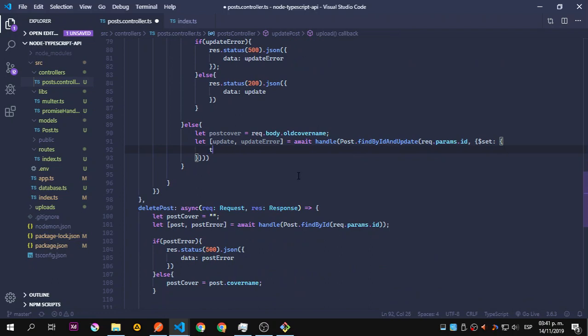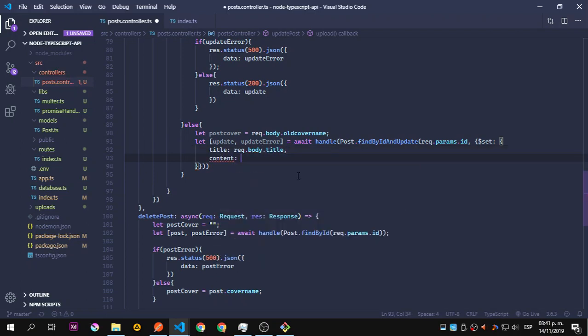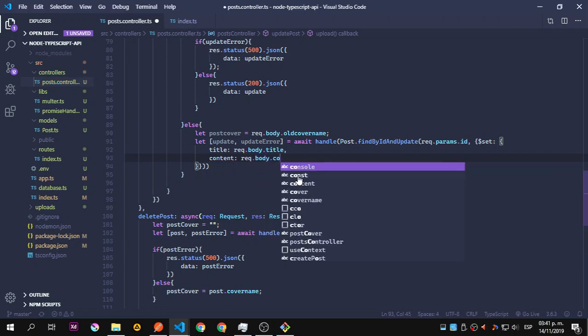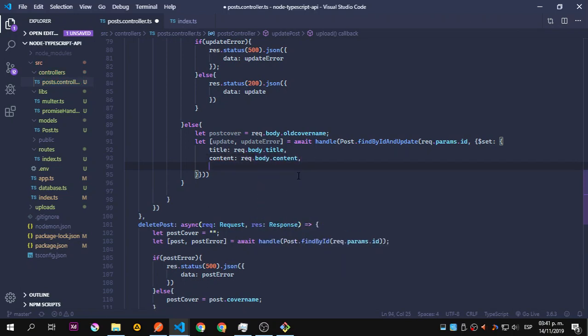So now we just set all the things that are coming inside the request to be the new properties inside our document. So the body title that is going to come, the content, also request.body.content, the cover, and now since we have a new file, we are going to set this cover to the new cover. So let's say HTTP.